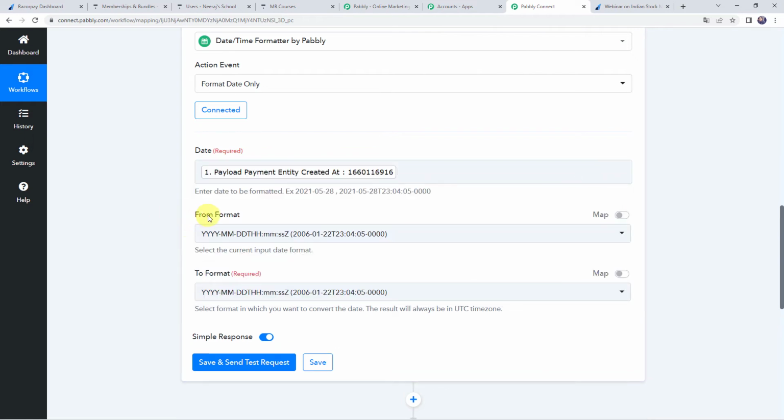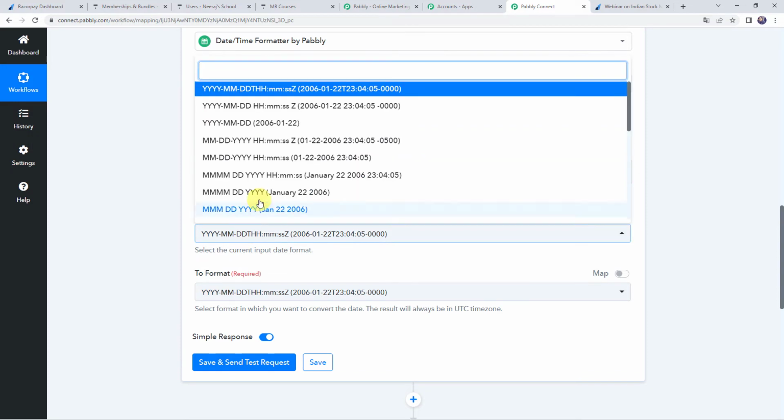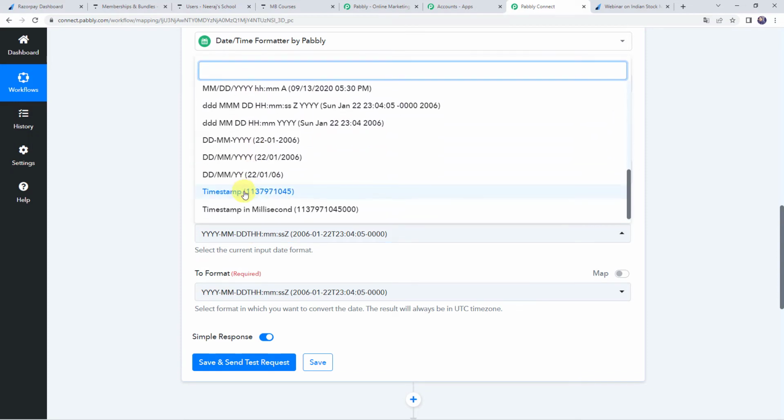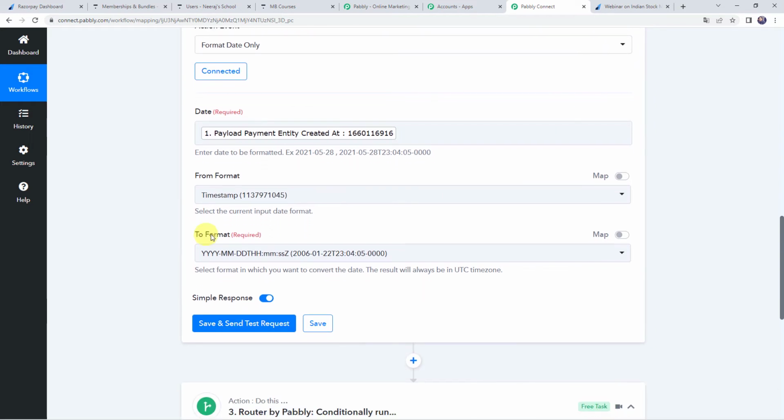It is asking for the from format. So the from format will be the same format. I'll just change the from format to the timestamp format. And now we want to format. In which format do you want the date? So we want the date to be in YY, MM and DD format along with the time zone. So I'm selecting the same format over here. And now let's click on save and send test request.